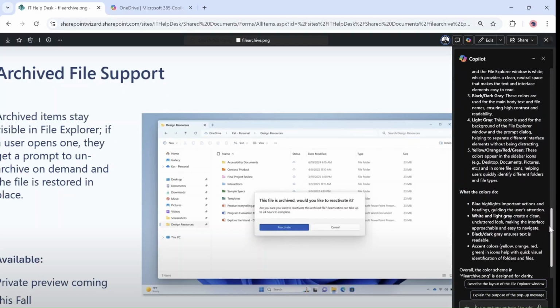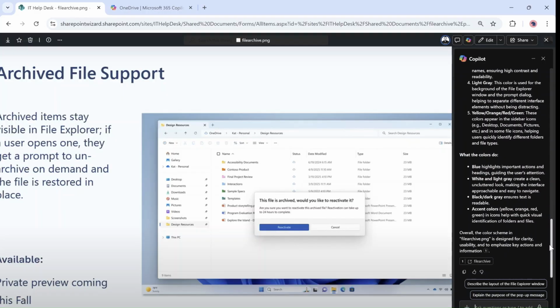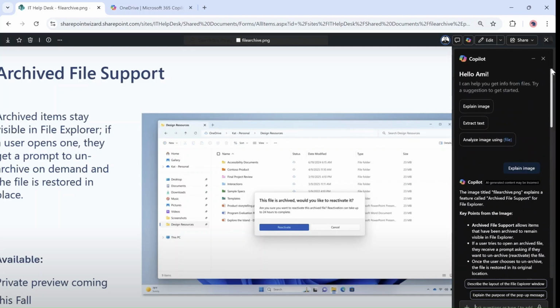Wow, that's amazing. What do the colors do? The blue highlights the important actions. The white creates a cleaner, uncluttered look, and the yellow and orange icons. Overall, so it's really nice.